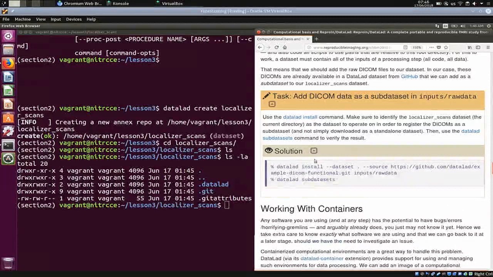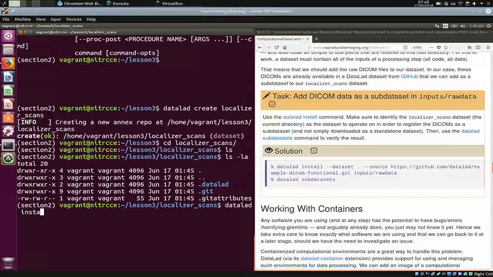So now, already typed in, we can use the install command, and then we specify the current folder as the dataset that we want to install into. And you can see in the prompt, I'm in the dataset localizer scans. So the dot is a shell symbol to reference the directory that I'm currently in.